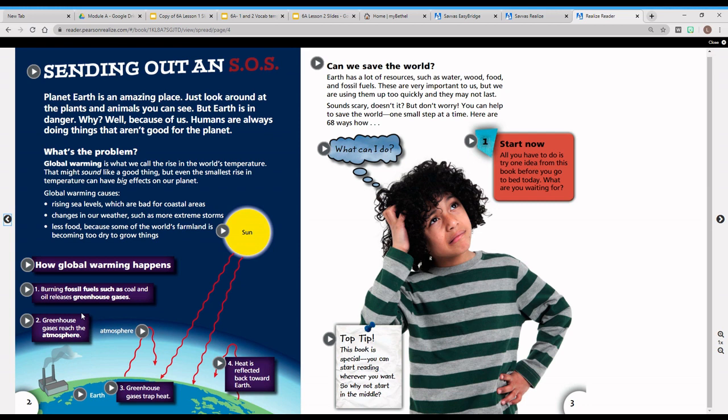Sending out an SOS. Planet Earth is an amazing place. Just look around at the plants and the animals you can see. But Earth is in danger. Why? Well, because of us. Humans are always doing things that aren't good for the planet.